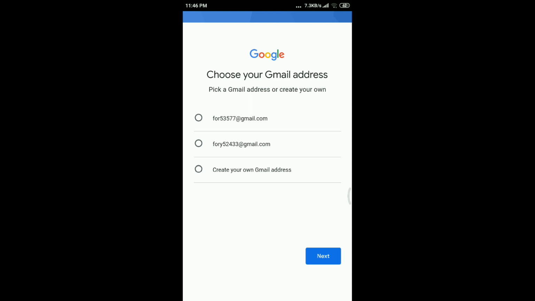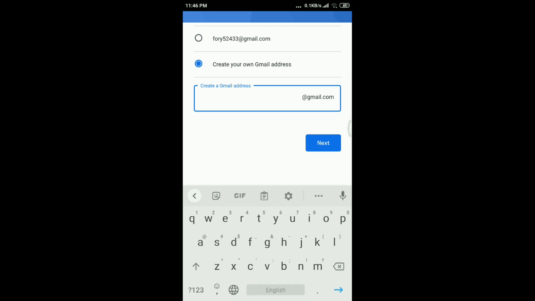It will show you some examples of your Gmail account as per your first name and last name, or you can personalize them by just clicking on create your own Gmail address. So I'll be creating my own Gmail address over here. Let's try something for YouTube, Dizzy Guide. Okay, YouTube Dizzy Guide. I think this will be okay. YouTube dot dizzy guide. Let's try it.